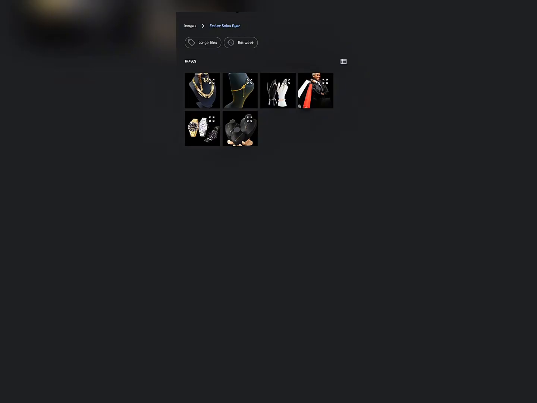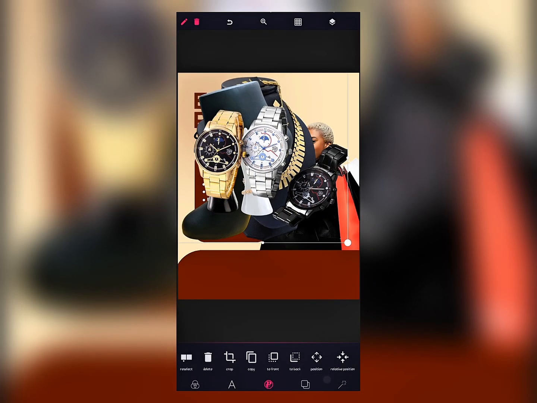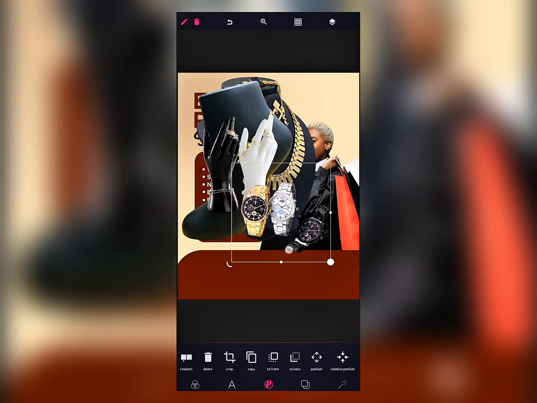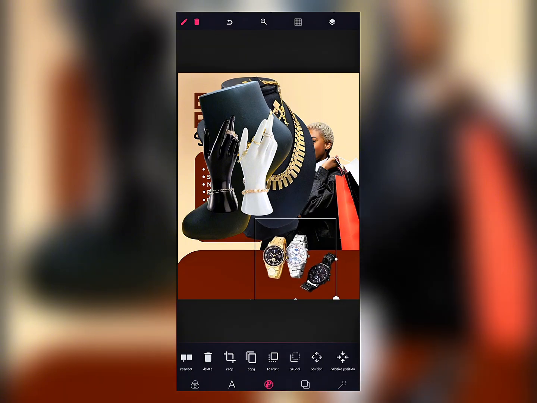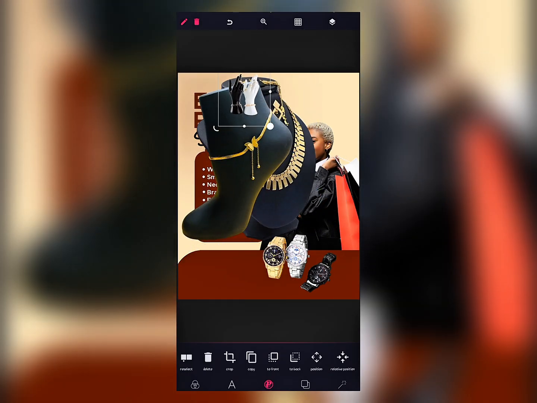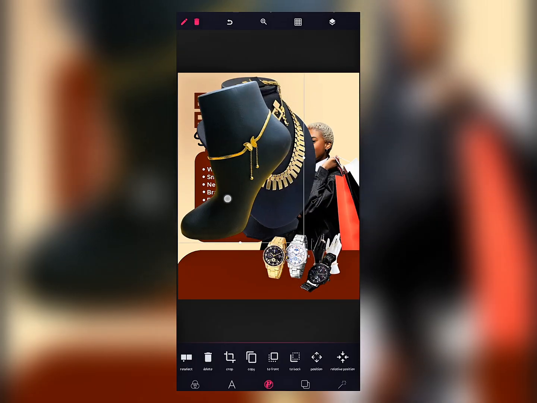So yeah, and it will open. So we are going to select everything. So yeah, this image is imported. So let's reduce the size for this. So yeah, we'll place this here. The next product. So let's reduce the size for this. We'll place this here. The next product.